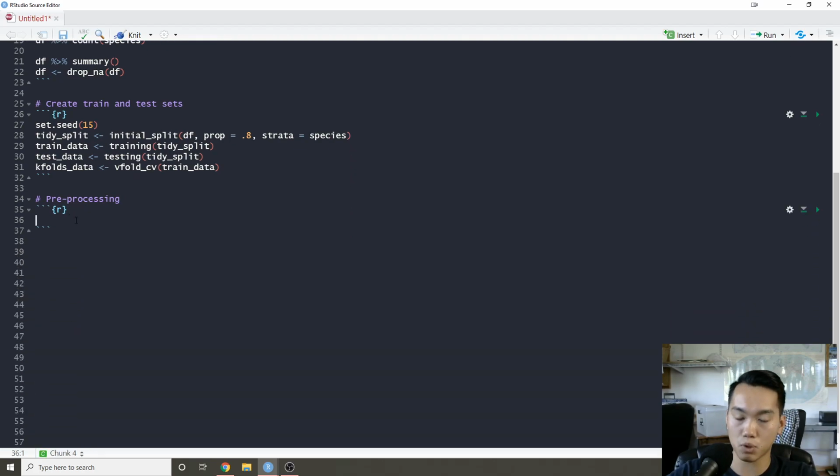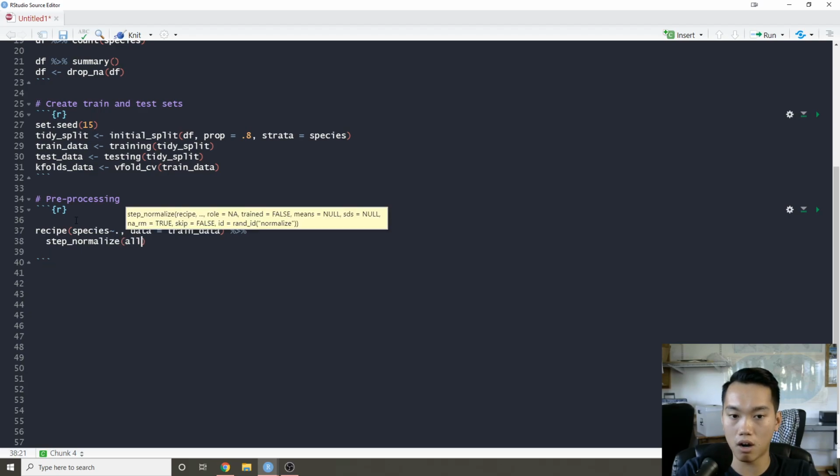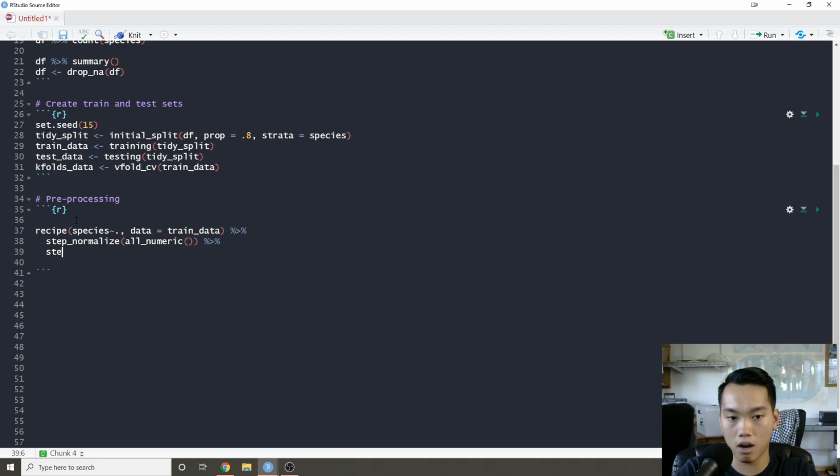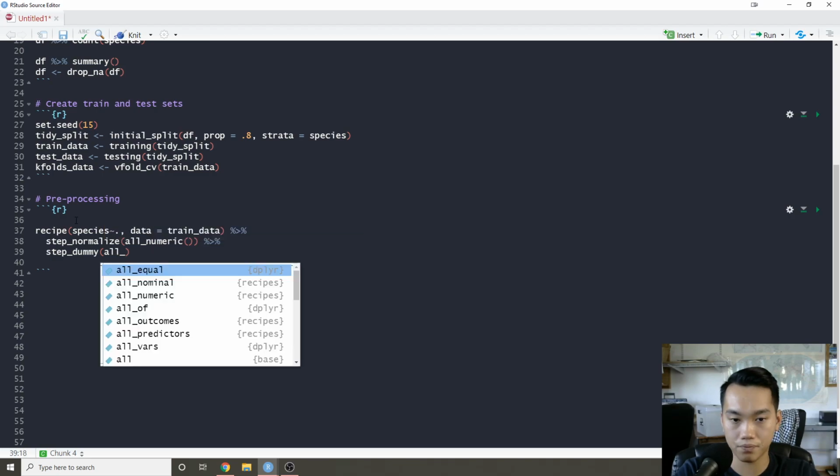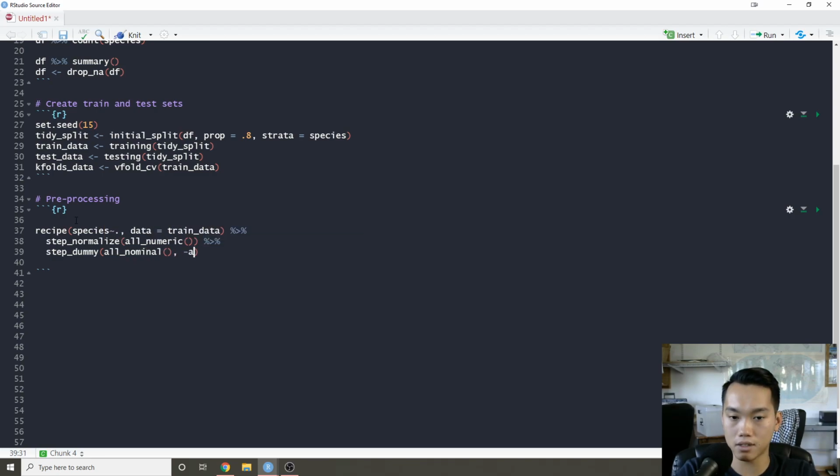And with our pre-processing, sorry about that, we're going to first do a recipe. We're going to predict species using our training data. And I'm just going to do a basic pre-processing. So I'm going to do a step_normalize, and it'll be all numeric. I'm going to do a step_dummy, all nominal minus all outcomes.